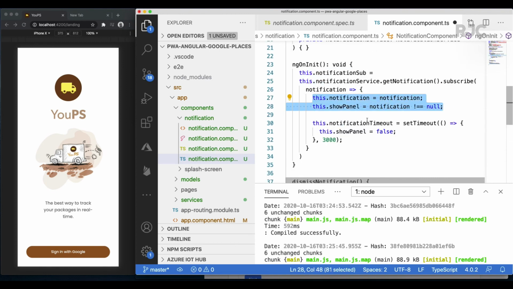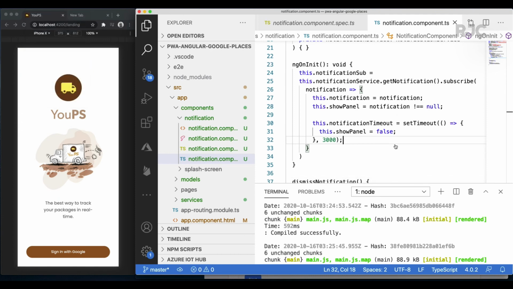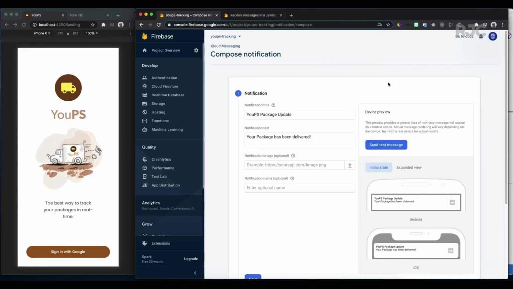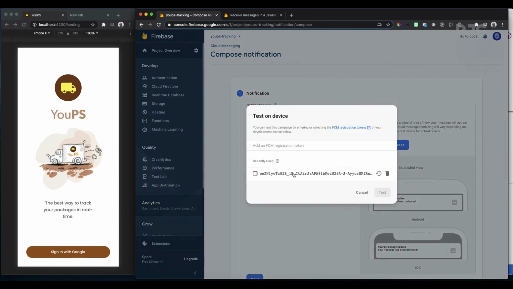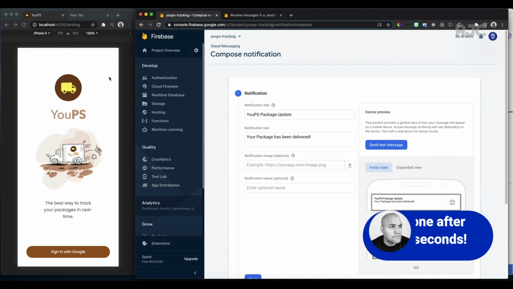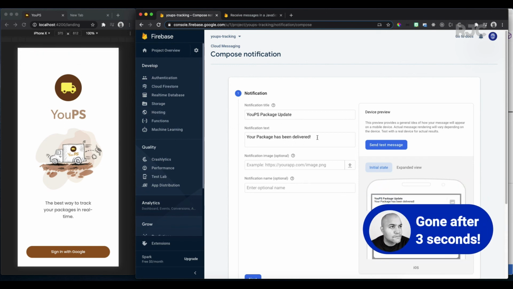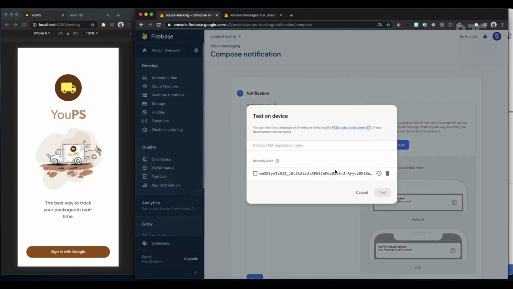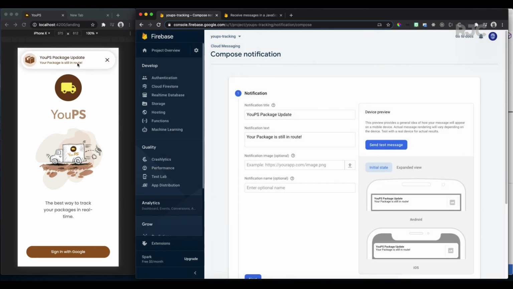Again, receive the notification, show it, wait 3 seconds, then hide it. Save one last time. Send one last push notification from Firebase. Got it. Now wait for it. Done. You can play with the values being sent over. So just to prove that these values are real, let's just change them slightly. Let's change it again.